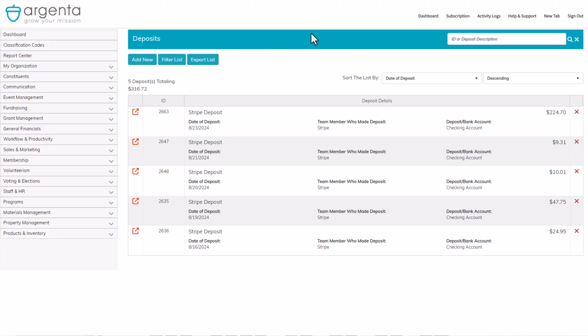Like all the lists in Argenta, you can take the standard actions like filtering the list, exporting, searching for a deposit, and the like. You can add a deposit if you have made one with your bank, maybe checks or cash. Those are deposits and should be entered here as well. Mostly what you'll see here, and more importantly, the deposits that are automatically entered for you are Stripe deposits.